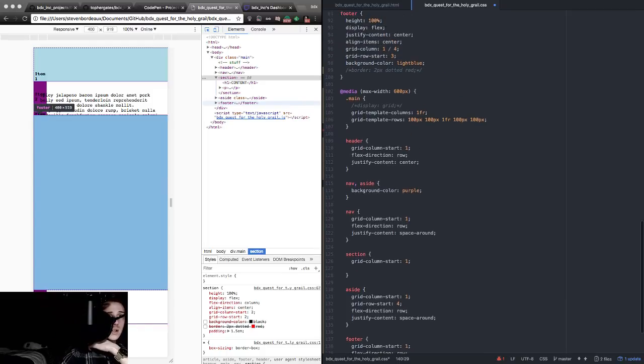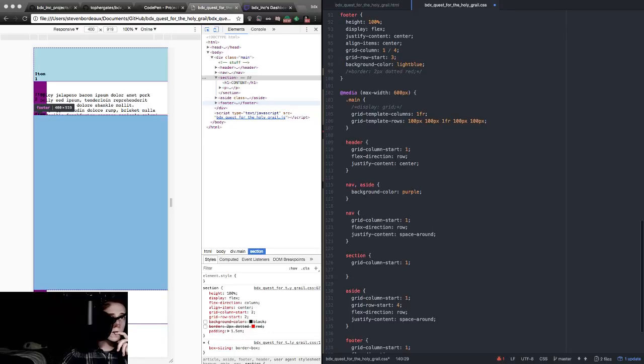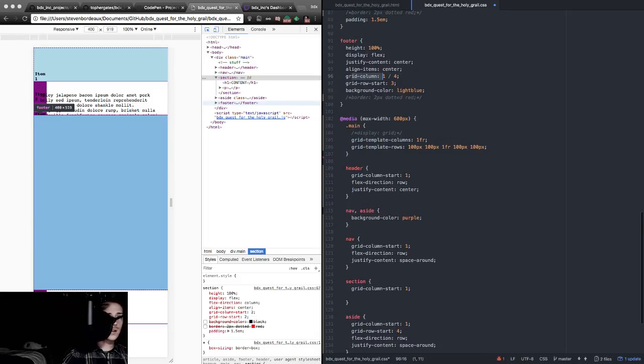So, grid column, row start. What the deuce is this? Grid column 1 to 4. We're going to need to adjust that. What do we need to set it to? We need to set it to something entirely different.